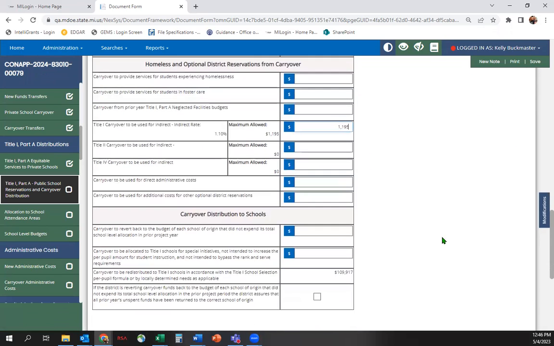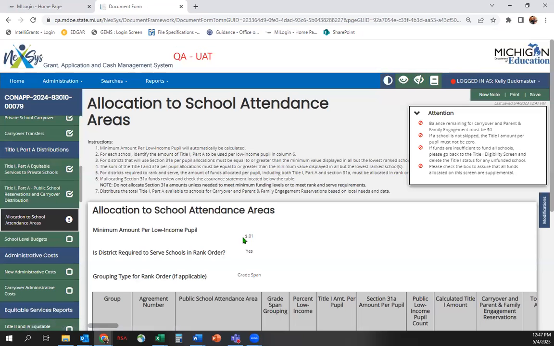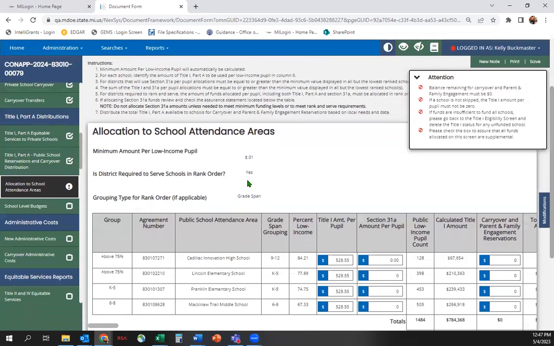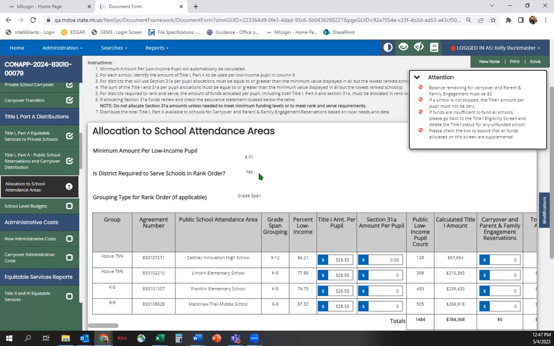What we are choosing to do is take the remaining carryover to be redistributed to Title I schools in accordance with the per pupil formula. The next screen you will need to complete is the allocation to school attendance areas screen. At the top, you will see a minimum amount required to be budgeted per low-income pupil. This is the minimum amount that will need to be budgeted for each school.